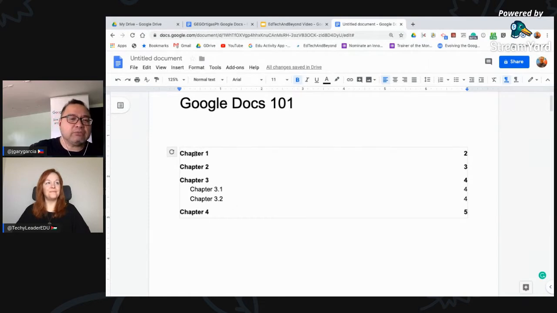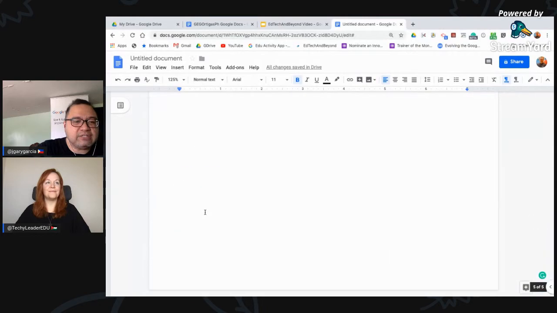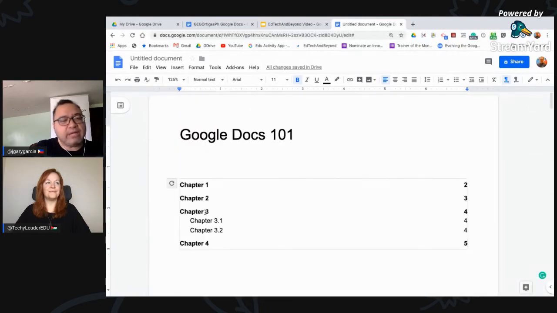And take note that we formatted chapter 1, chapter 2, chapter 3, and chapter 4 as Heading 1, while chapter 3.1 and chapter 3.2 we formatted as Heading 2. That is why it's automatically indented. Aside from that, if we want to go to chapter 4, which is at the end of this document, we don't have to scroll down if we have a table of contents. All we need to do is move our cursor there and then click the hyperlink.